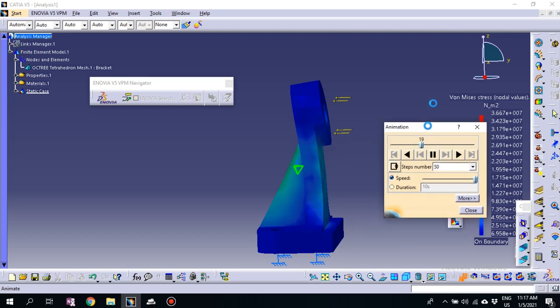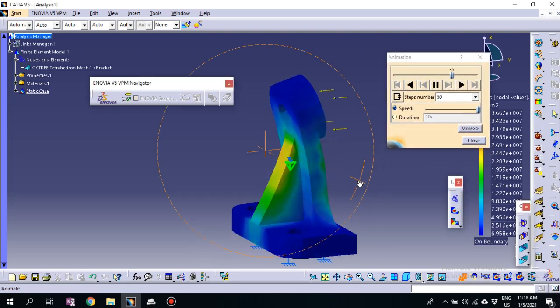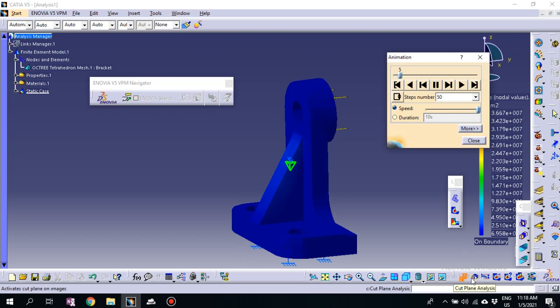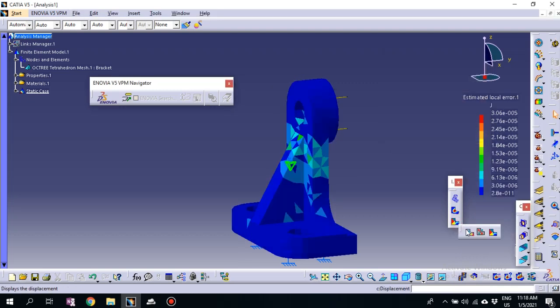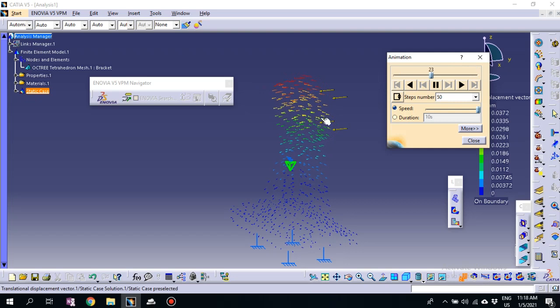We can also animate. You can see which area is the main focus area. You just need to select, for example, displacement. It should be under translation displacement. Select the animation.